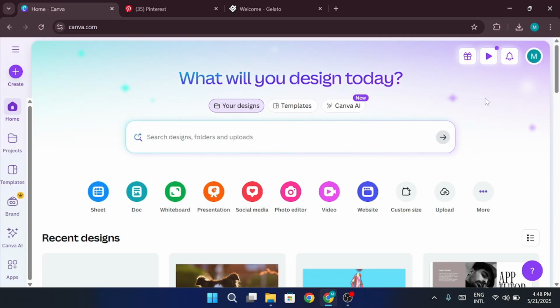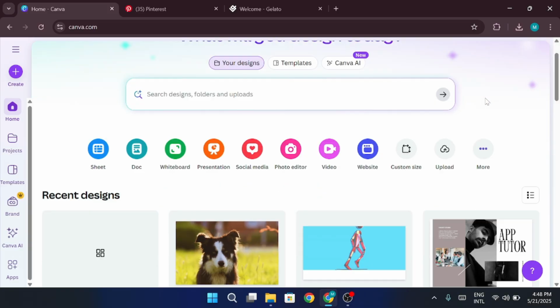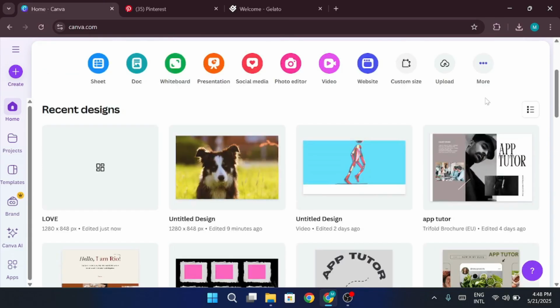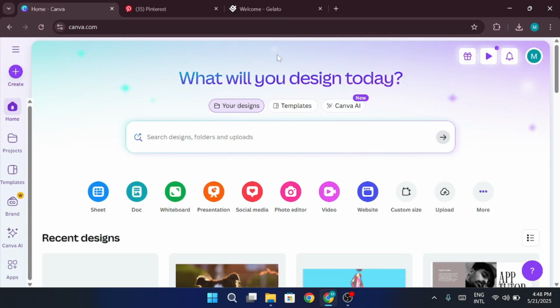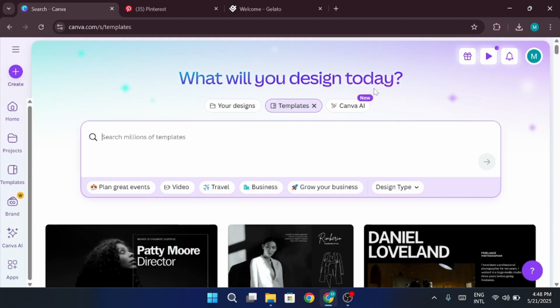So here I am on Canva, which is one of the most beginner-friendly graphic design platforms out there. The best part, it's completely free to use. Now there is a pro version with extra features, but for basic t-shirt designing, the free version honestly works just fine. Now let's talk about why people love using Canva for t-shirt design.